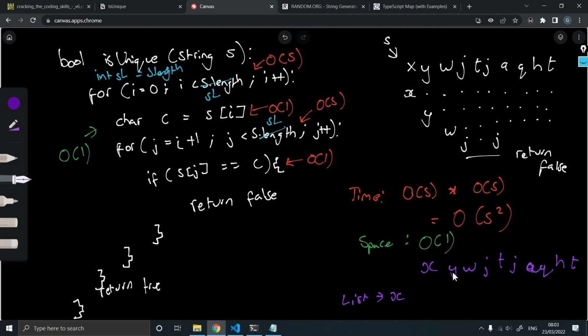So I'd add x here. Y is not in the list, so I'd add y. W is not in the list, so I'd add W. J is not in the list, so I'd add J. T is not in the list, so I would add T. J is already in the list. And if I find something that's already in the list, I would return false. Otherwise, if we reach the end of the string, we can return true because we know there are no duplicate characters that we encountered twice. So that's how I would do it if I was given this problem. And we can probably make use of this in some way.